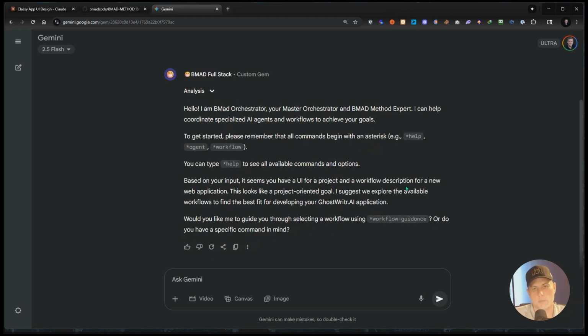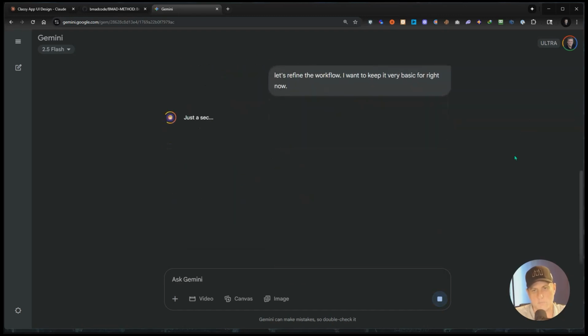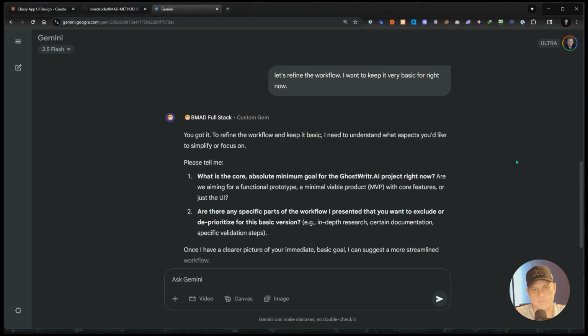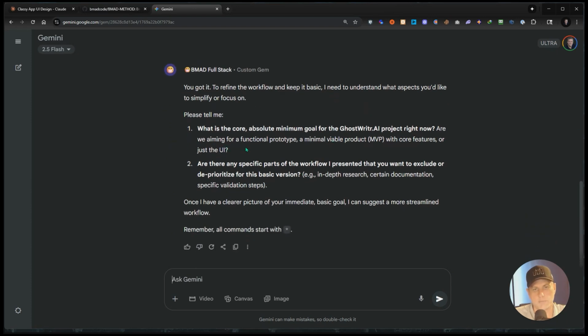So we have the UI done. The workflow description is done. Well, we got a basic workflow description. So now it's going to ask me if we want to go through workflow guidance. So now it's going to ask me for more information here.